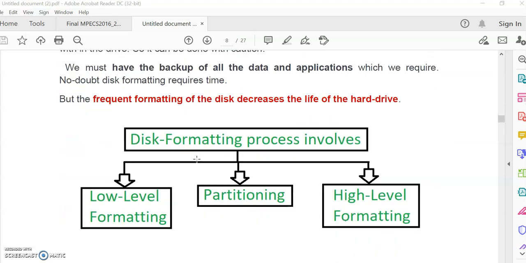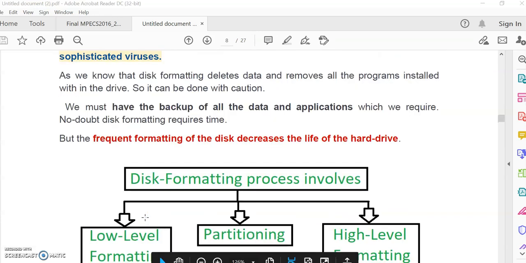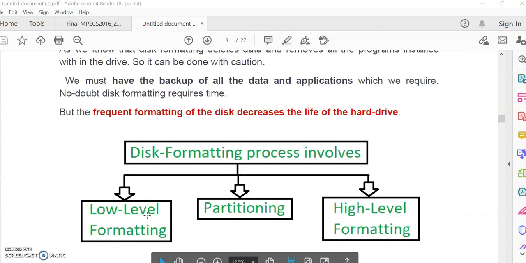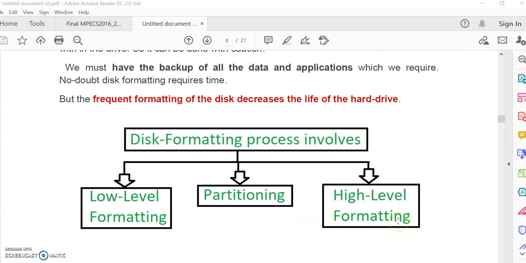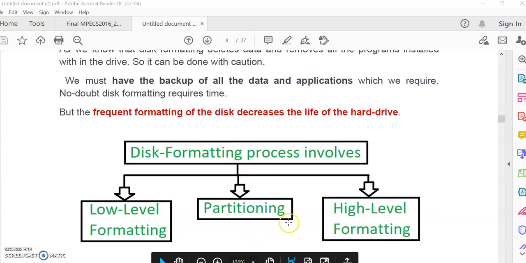So how can we format it? This process includes low level formatting, partitioning, and high level formatting. Low level formatting is actually done at the industry side. Second, partitioning: a hard disk will be divided into different logical partitions. Third, high level formatting: here a user can format the hard disk with the help of different techniques that we will see later.